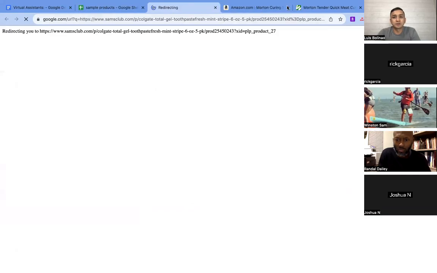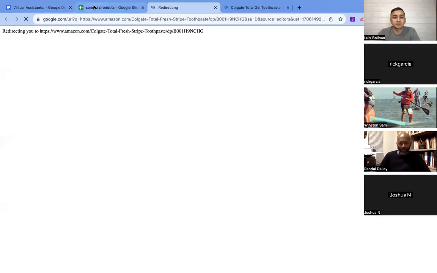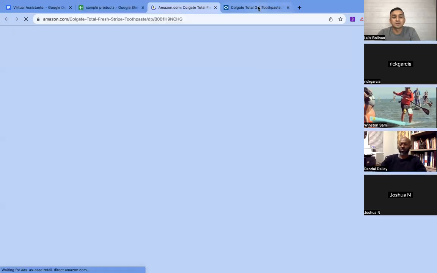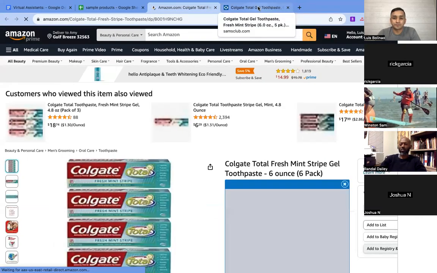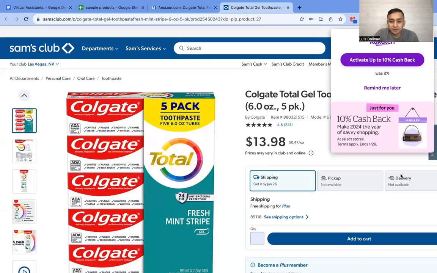Next one. Need some good ones. This is another complicated one. And then side note, if you don't have Rakuten, use one. So Rakuten, top cash back. What else? Be frugal.